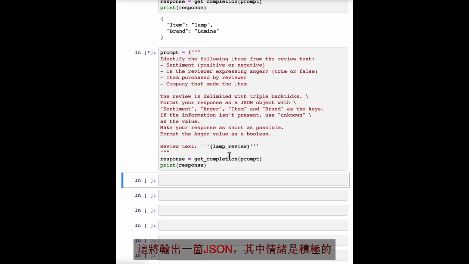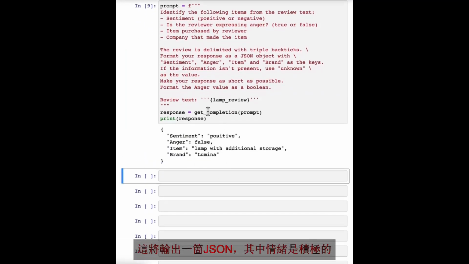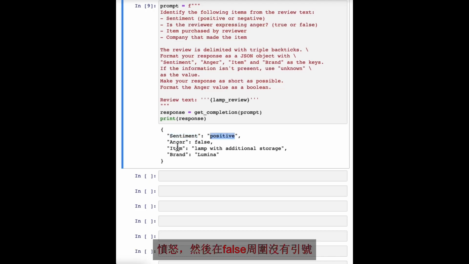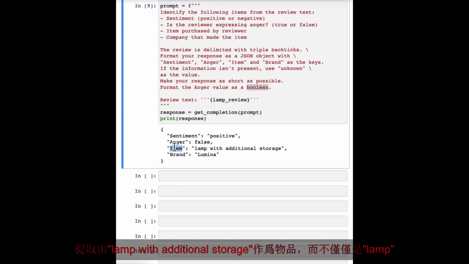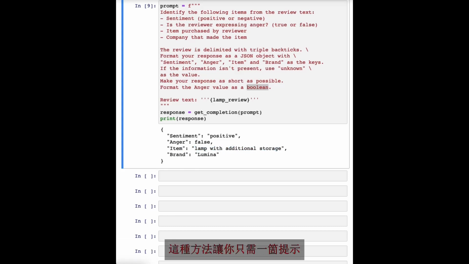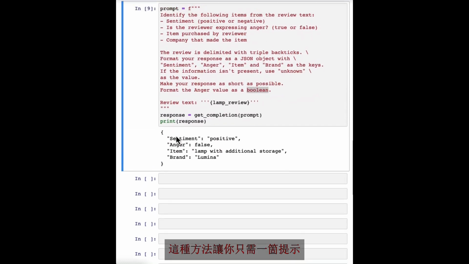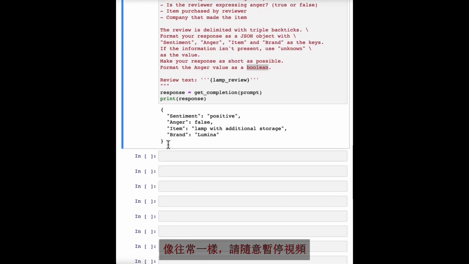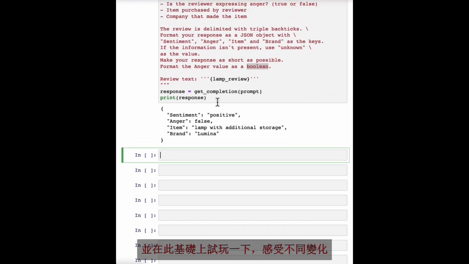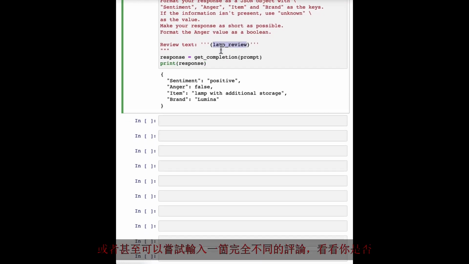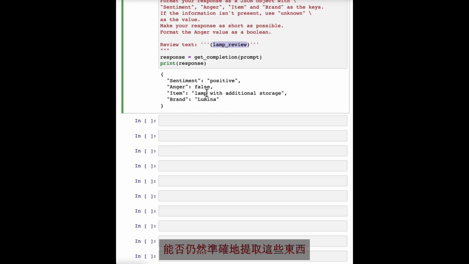And let me run that. And this outputs a JSON where sentiment is positive, anger, and then no quotes around false because I asked it to just output it as a Boolean value. It extracted the item as lamp with additional storage instead of lamp. Seems okay. But this way, you can extract multiple fields out of a piece of text with just a single prompt. And as usual, please feel free to pause the video and play with different variations on this yourself. Or maybe even try typing in a totally different review to see if it can still extract these things accurately.